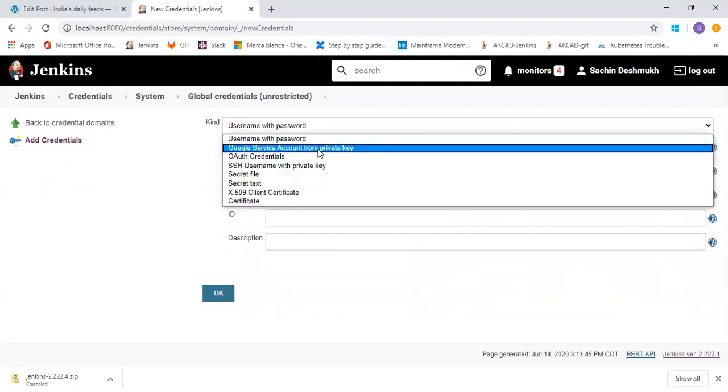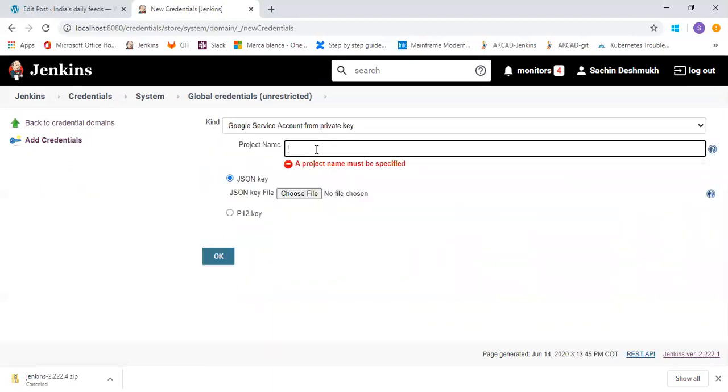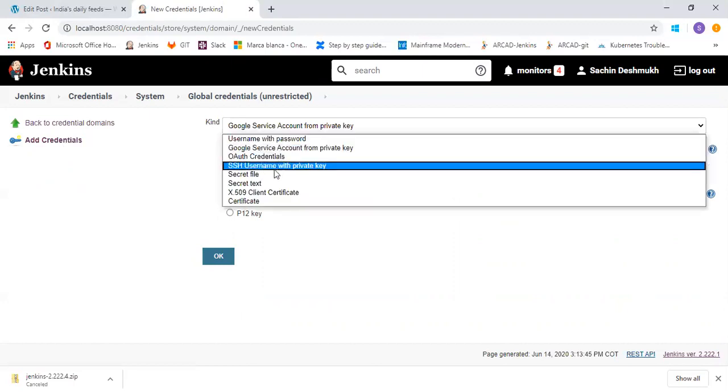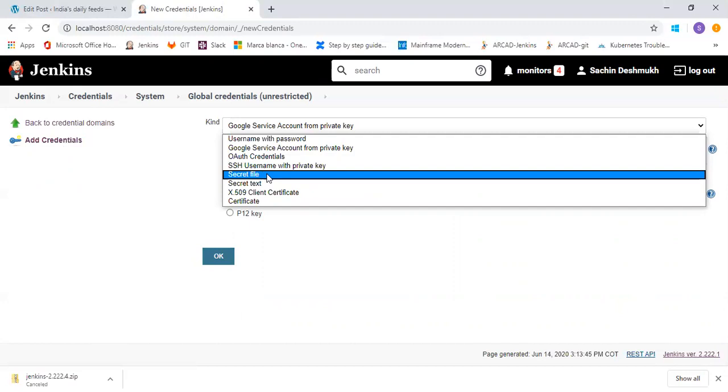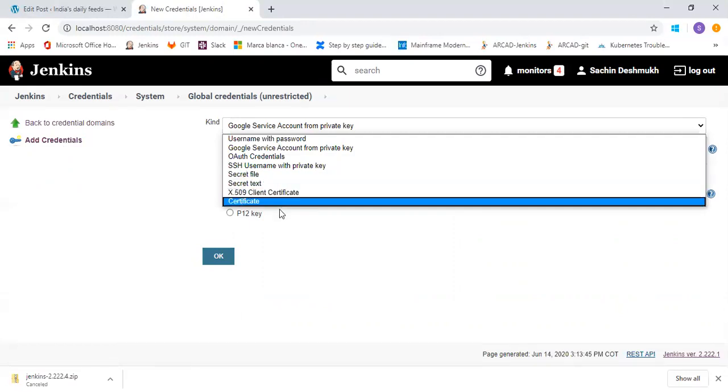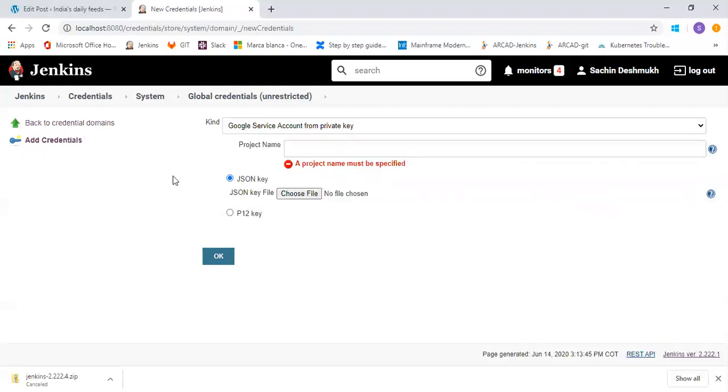If you have a Google Cloud account and you want to give the service account credentials from your private key, then you can select this. You have to select your project name and choose your JSON key file. This way you can connect Jenkins to the cloud. We can also add credentials with a secret file, secret text, or certificates. Based on your requirements, you can add your credentials.